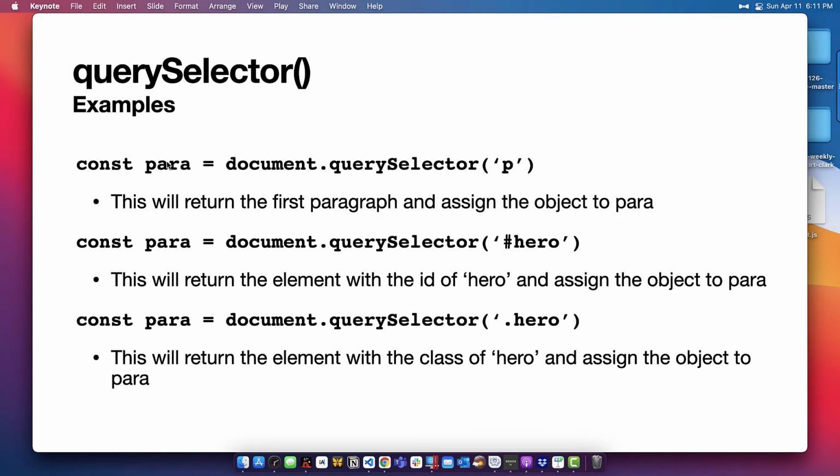this variable para. The next thing says document.querySelector('#hero'). And this is saying go into the DOM and find the element with the ID of hero. And as you know, only one element can have an ID of hero on a particular page. And this last line of code, document.querySelector('.hero'), will find the first element on the page that has the class name of hero.